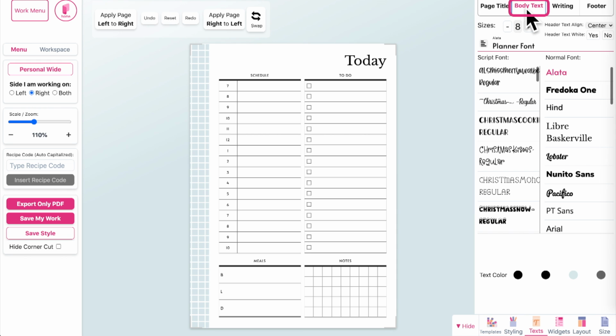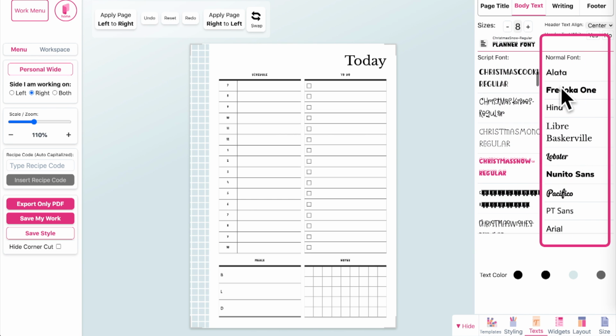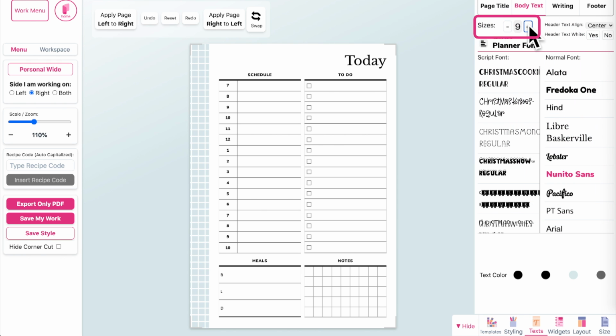If you click on body text here, you'll be able to change the font of the body of your planner. So again, here on the left side you have all the script fonts, and on the right side you have all the normal fonts. Up here you can increase or decrease the sizing of the text, and here you will be able to align the text on the left side, on the right side, or centered.